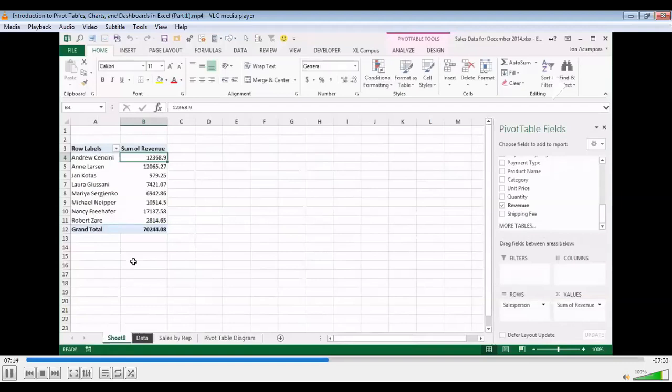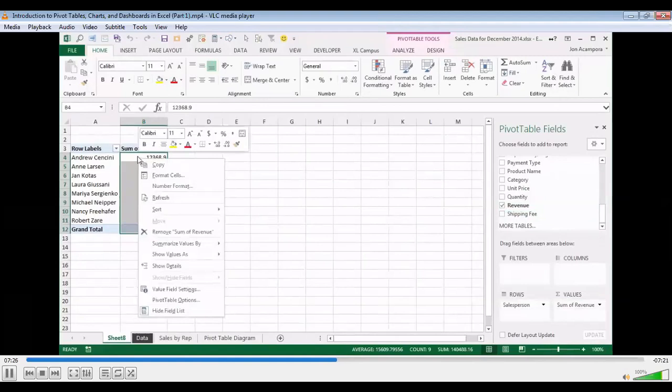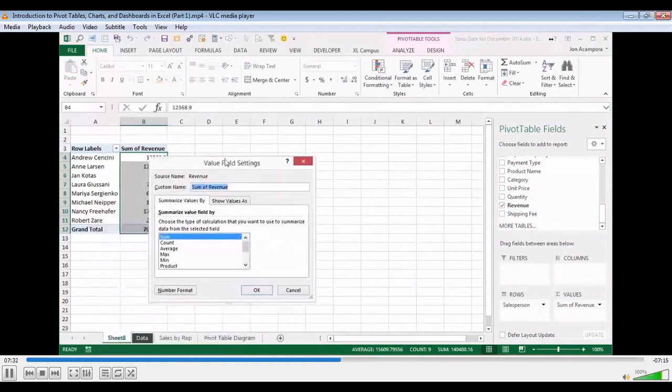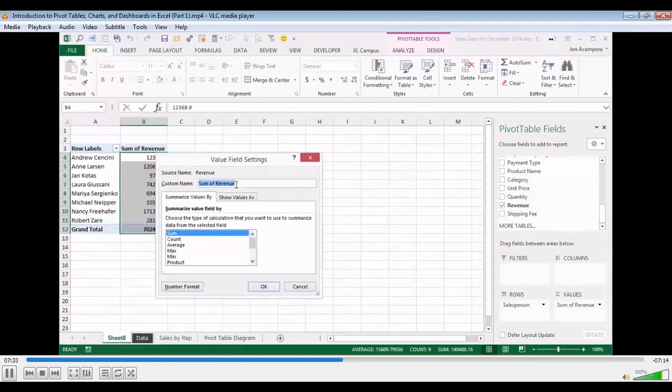Let's go ahead. These numbers are not formatted. When we dragged the revenue field into the values area, it did not format those numbers. So we want to format those. The easiest way to do that is to right click on any cell in the values area and go to value field settings. That'll bring up the value field settings for the revenue field, sum of revenue. And we're going to click on the number format button.